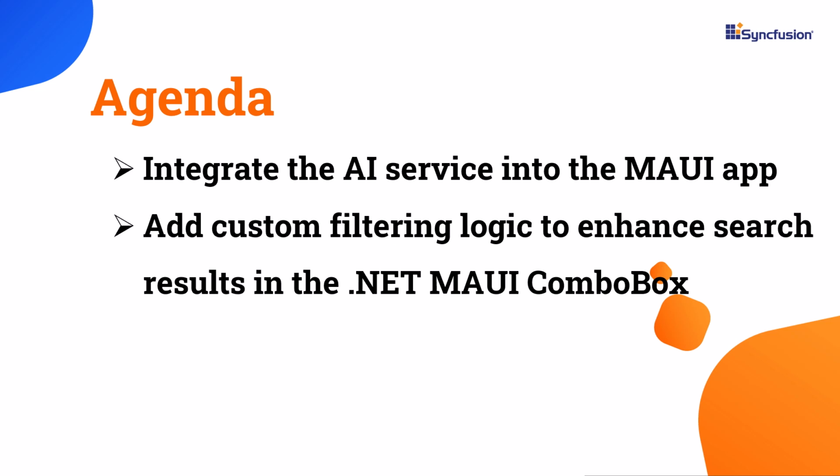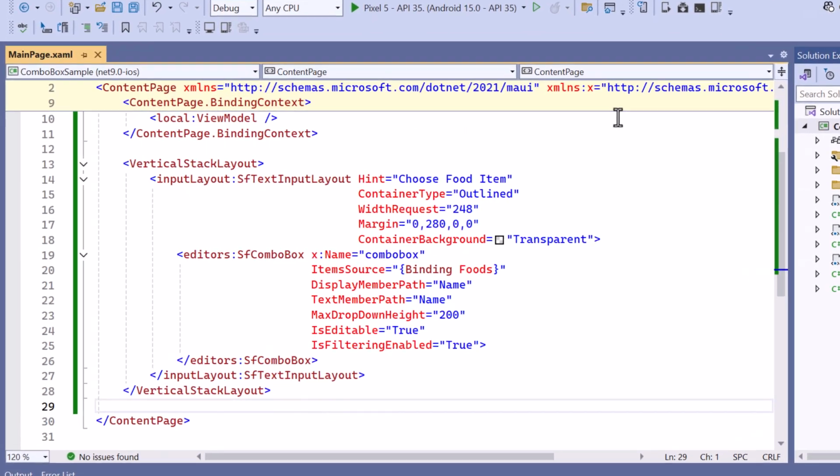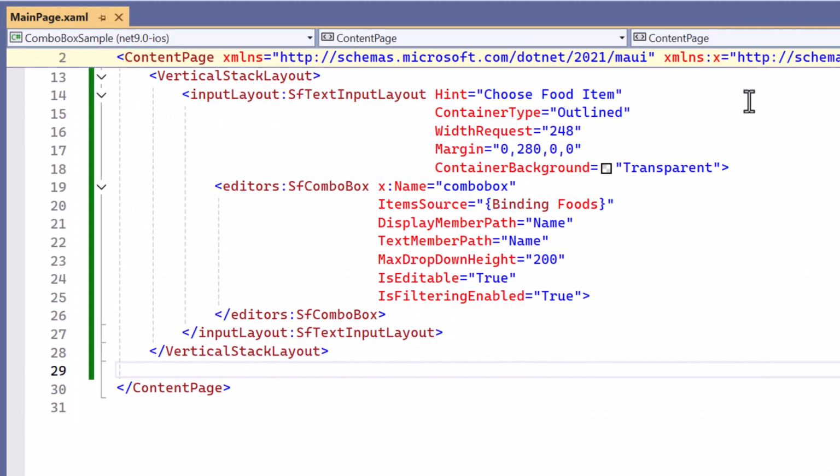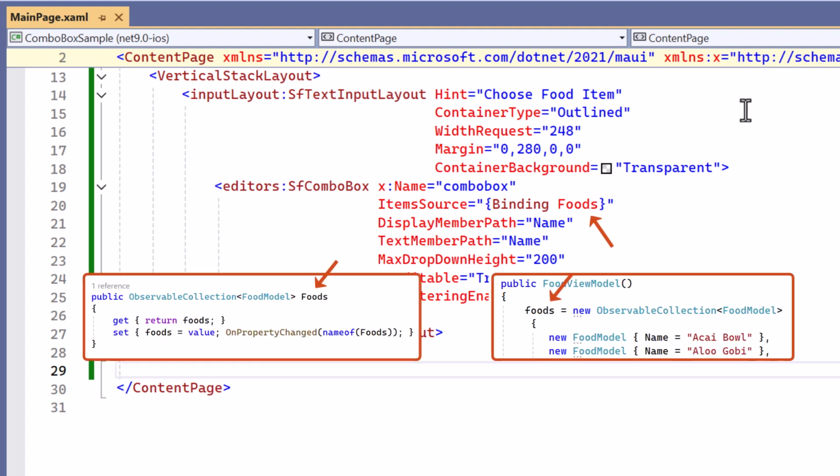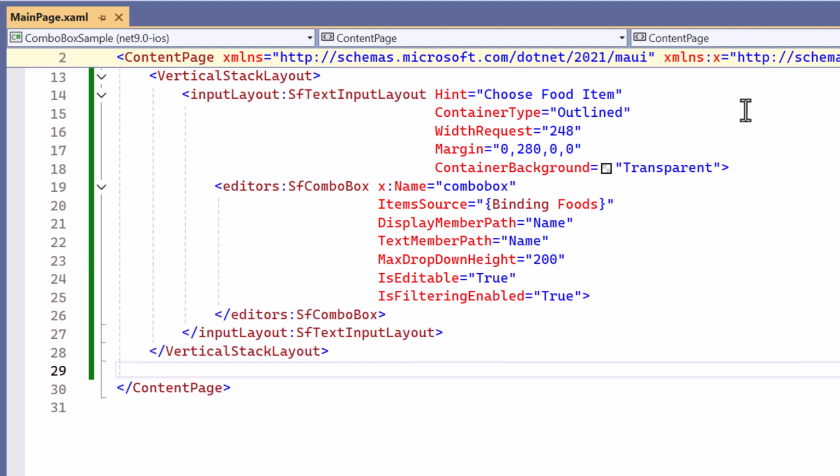First, I open an existing MAUI application. I've already configured the .NET MAUI ComboBox control and specified a source path for displaying food items. I have also set up the .NET MAUI text input layout to display hint text that appears as a label above the input field when the user starts typing.